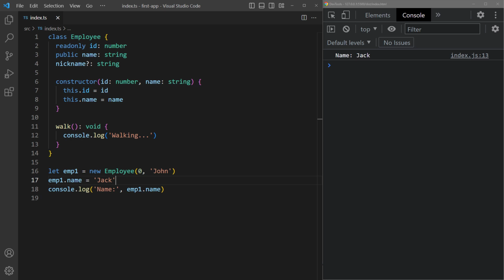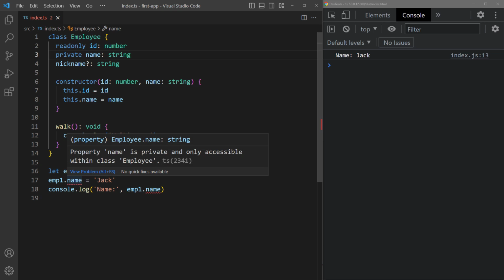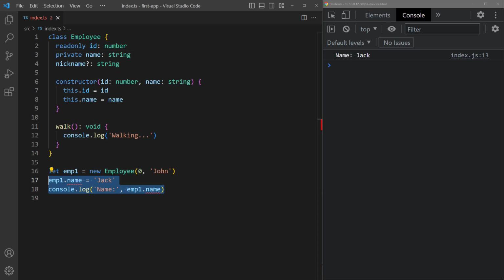But by default, the members of a class are all public, so we don't need to explicitly set it. If we remove the public keyword, we can still change the property. On the other hand, private members can't be accessed outside the class. If we set the name to private, we'll get a compilation error where we try to modify the name. The name property is private and only accessible within the employee class. So let's delete this. We can still access the name inside the class, so we can do something like this.name is walking. And let's invoke it to see it in the console.